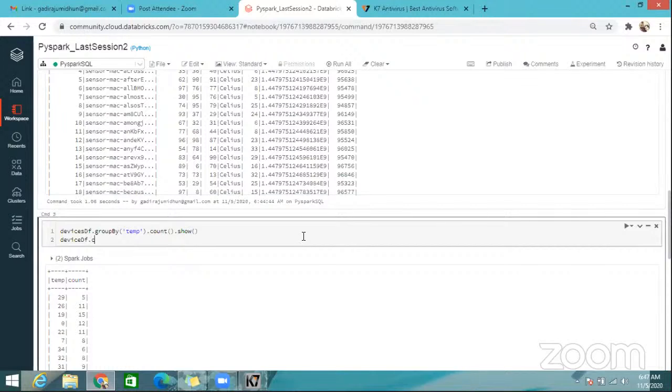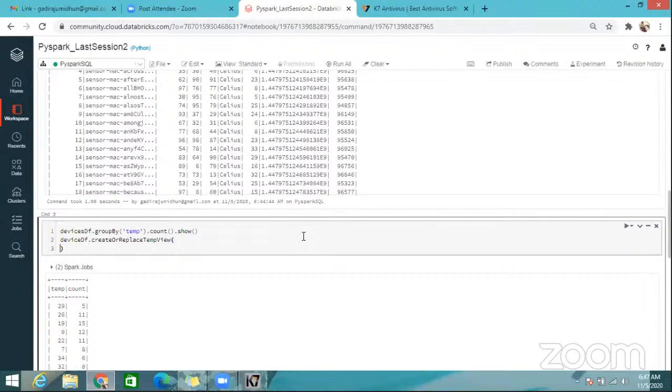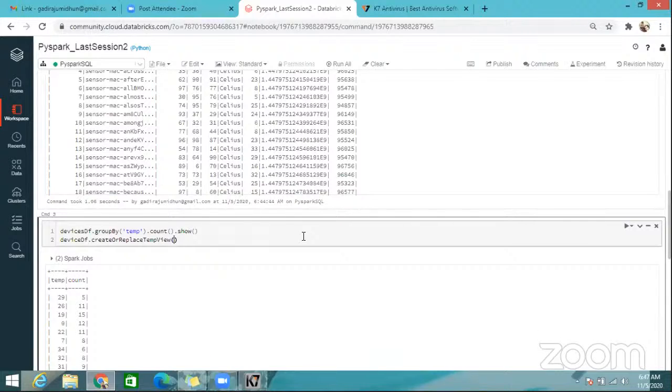createOrReplaceTempView. In the brackets, just use any name. Just give some name, like devices_table. This is the table. Now see, what we did is we have created the data frame. What happened?